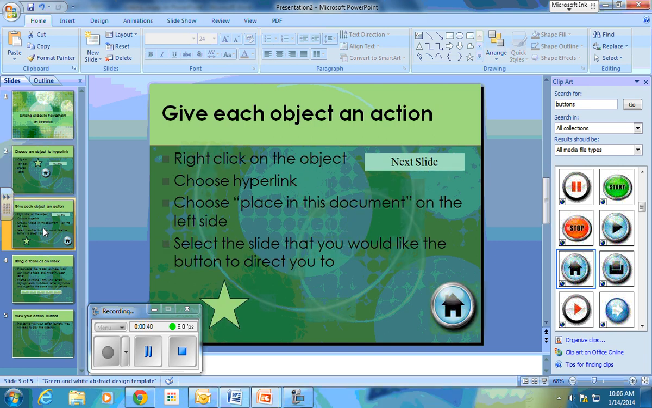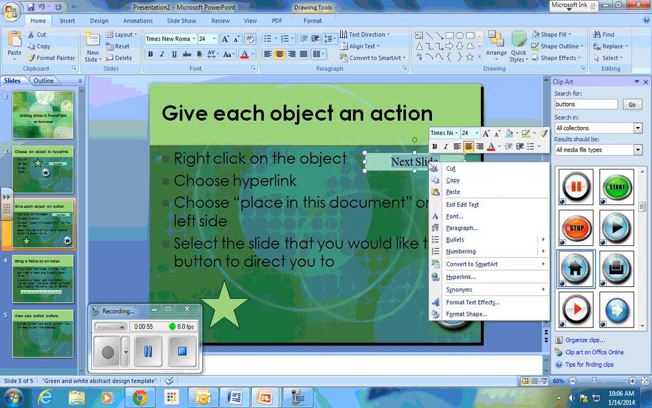In order to give each object an action, you would need to select that object. So for example, this text box right here, I would have to highlight. I could select it or really highlight the words within it. And then you're going to right click and choose the word hyperlink.